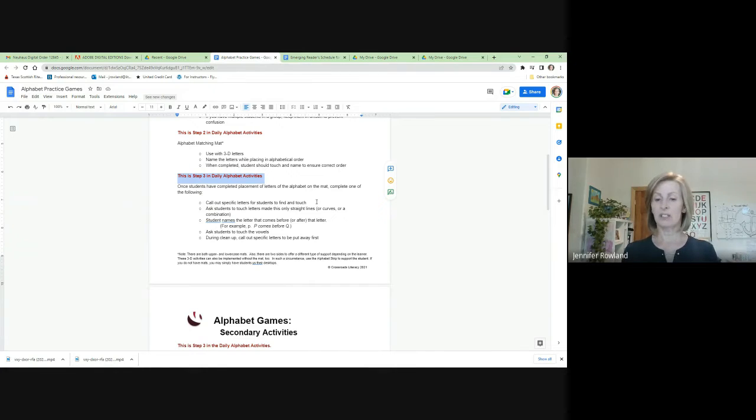And we are experiencing a multisensory situation. We're seeing the letters, we're touching the letters. As we're saying the name of the letter, we're also hearing it. So it's wonderful. We're activating all those different parts of the brain.